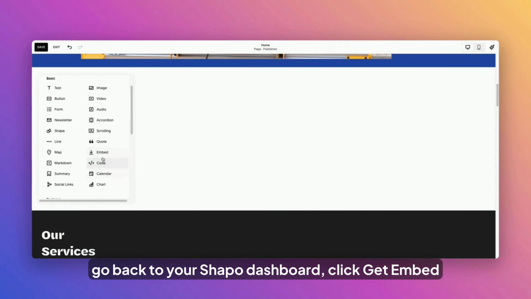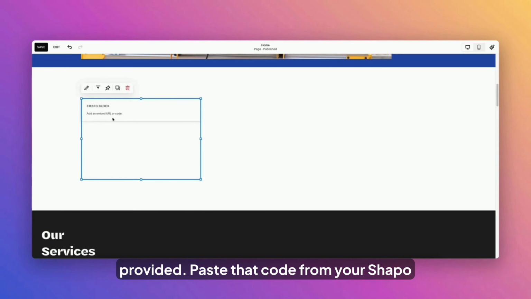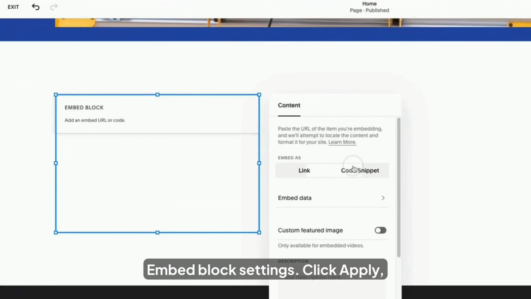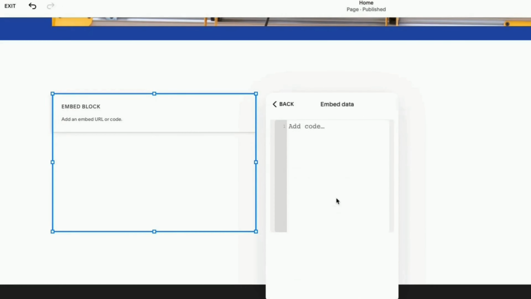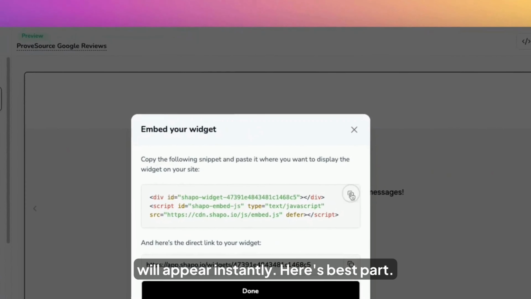Now go back to your Shapo dashboard, click Get Embed Code on your widget, and copy the snippet provided. Paste that code from your Shapo dashboard right into the Squarespace Embed block settings. Click Apply, then save the page, and your live reviews will appear instantly.